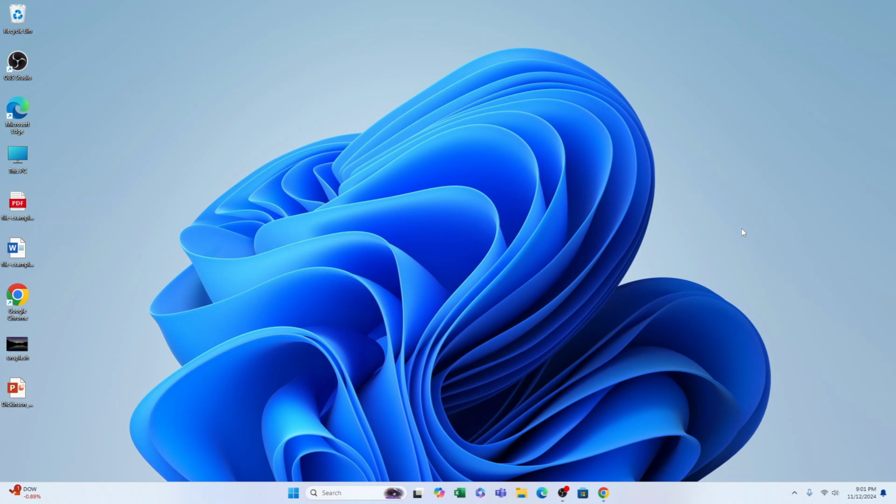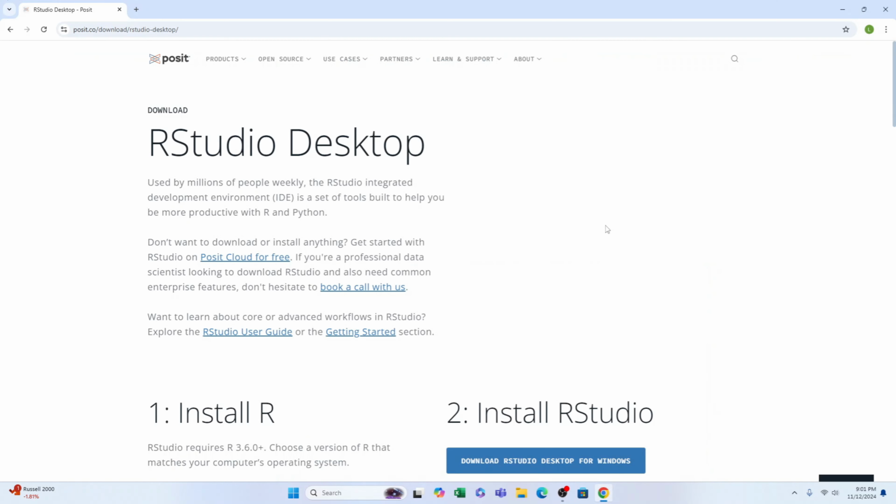How to download and install Rstudio. So, if you want to install Rstudio, it's very easy to do, but there's two steps you need to do. You need to go to posit.co/downloads/Rstudio-desktop.